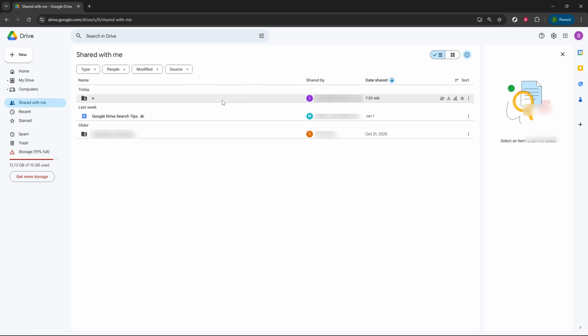You can do this from any modern browser. If you manage multiple Google accounts, make sure you're signed into the account where the shared file or folder appears. That way, you're looking at the right drive.